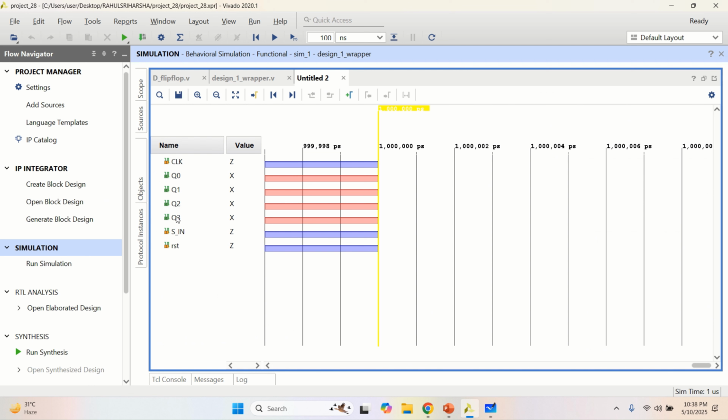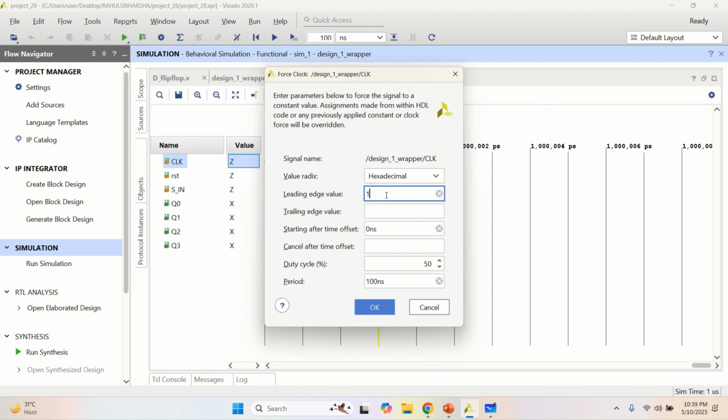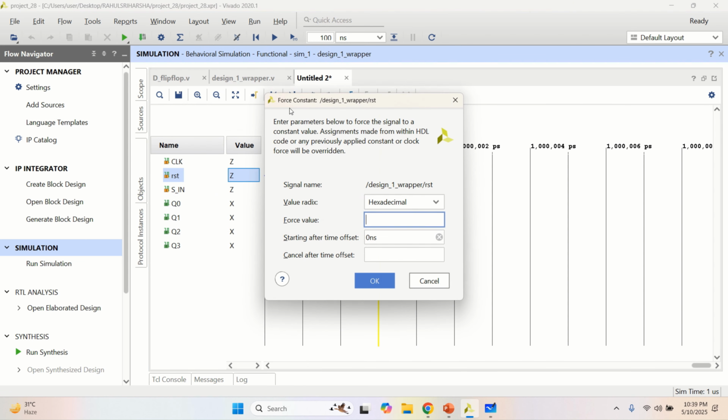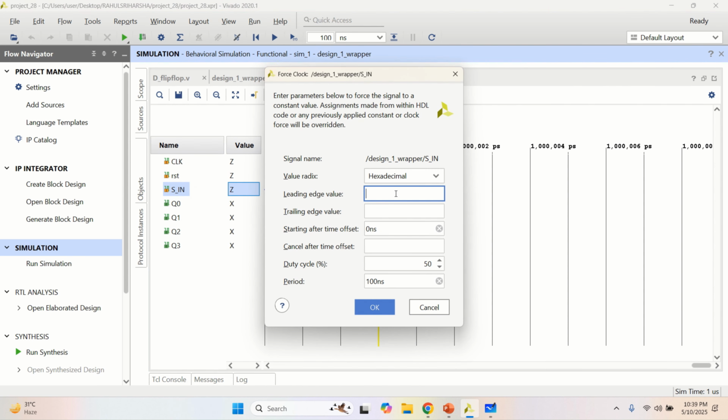This time you can see there are 4 outputs. Let me throw this up. S in. Apply the inputs. Right click. Force clock. 1, 0 with a period of 100 nanoseconds. Force constant. Make it as 1. And S in. Force clock. 1, 0. And if you want, you can change the period to 200 nanoseconds.